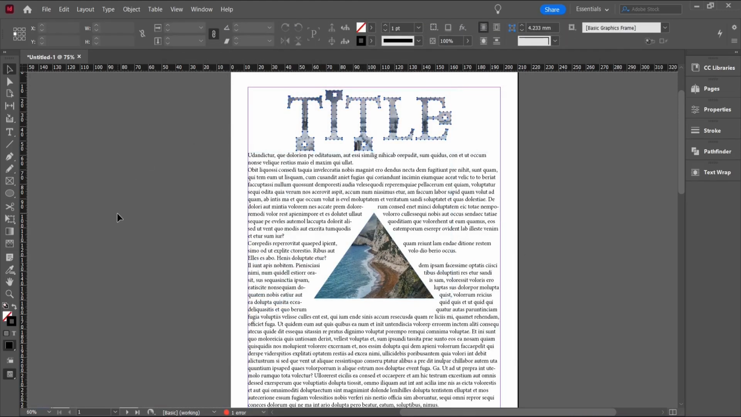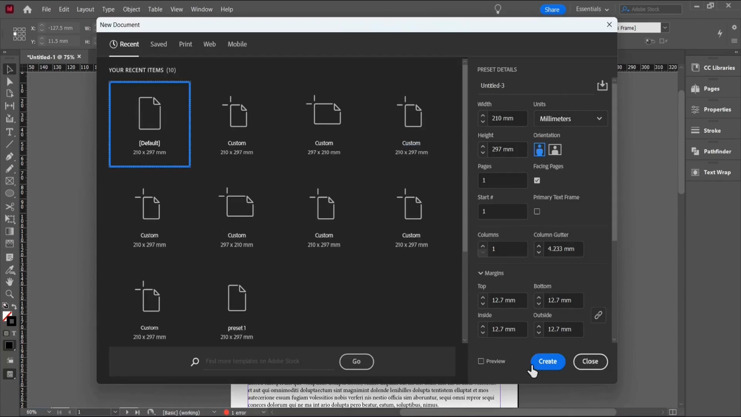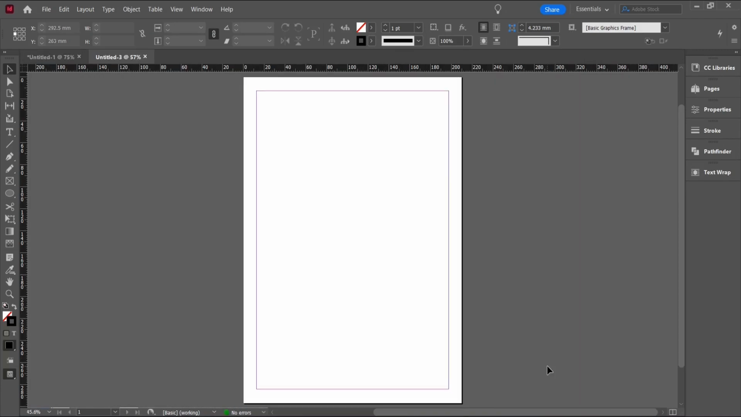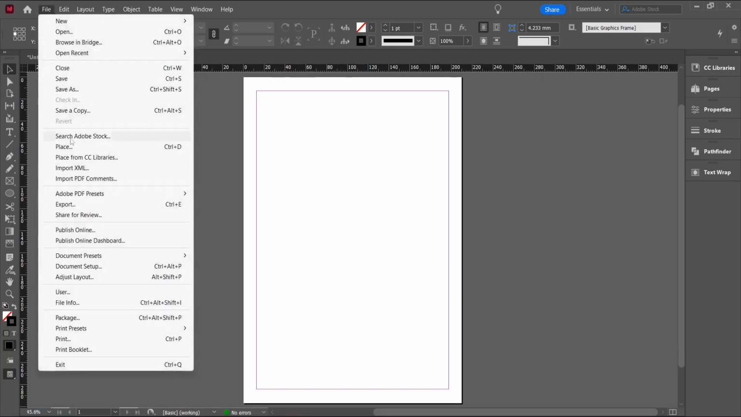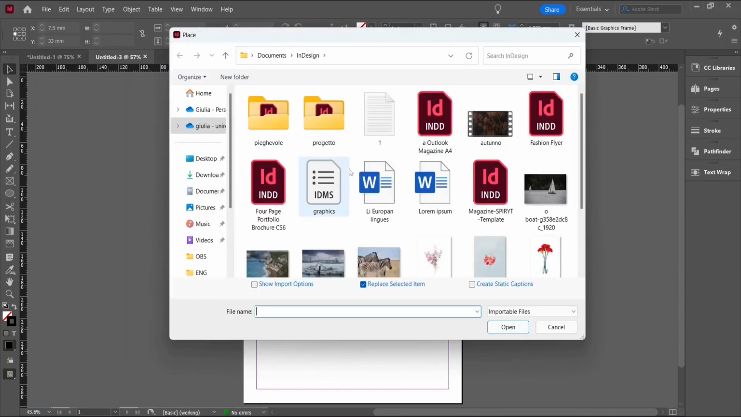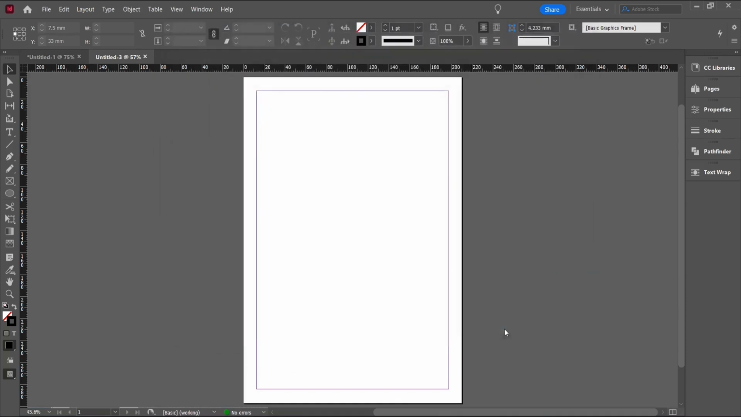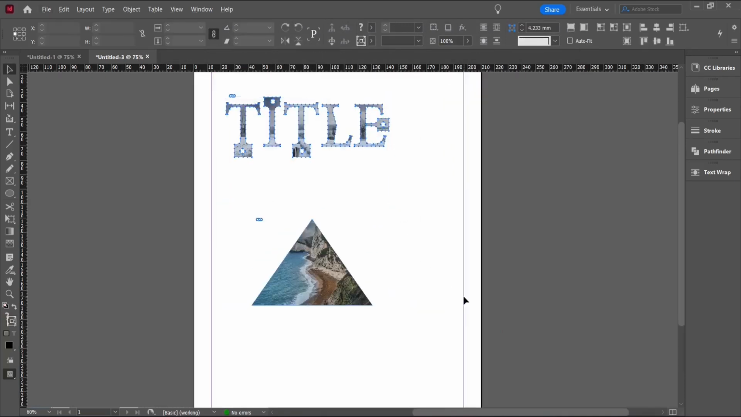Perfect. Let's now open a new document. So we can go on File, New Document. This preset is perfect, so let's go on Create. Alright, so now, as we said, we can always open those graphics that we just saved anytime we want. In order to do that, we have to go on File, Place. Here we are. So as you can see, the snippet file is going to be in this format. Let's click on it and open. And here we are. I have my two graphics.